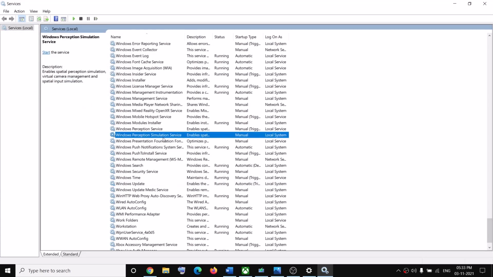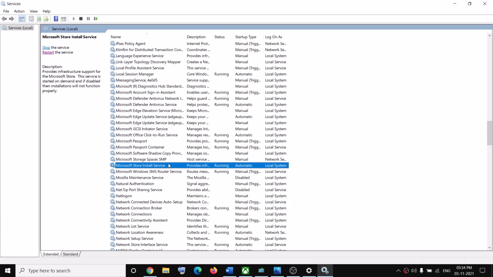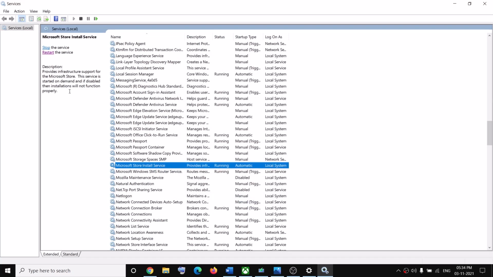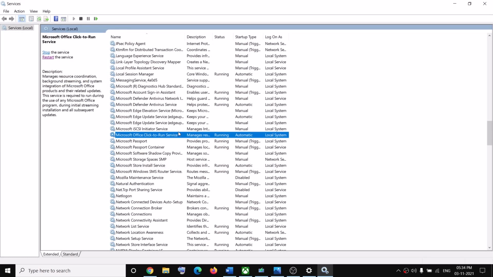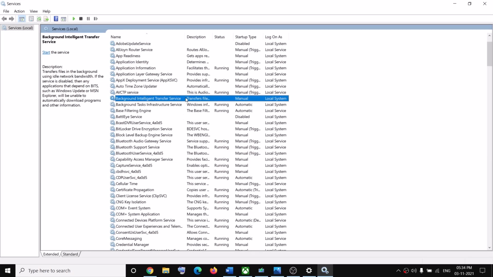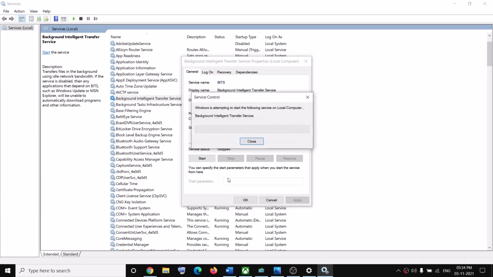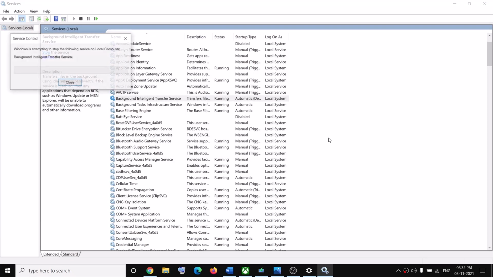Now find Microsoft Store install service. So here you can see Microsoft Store install service, make a double click, set it to automatic, apply. If start is highlighted, click on start. With this selected, you can go ahead and click on restart the service. Now find background intelligent transfer service, make a double click, set it to automatic, apply, start, and then click on OK, and then click on restart now.